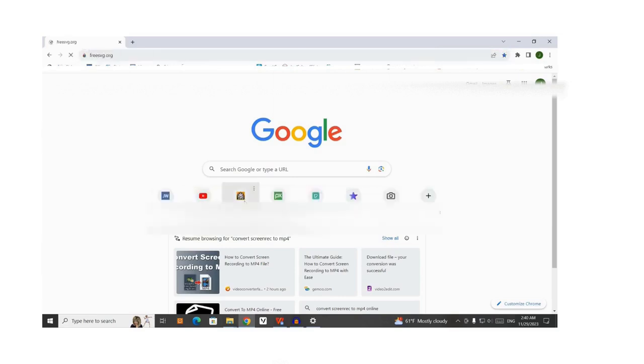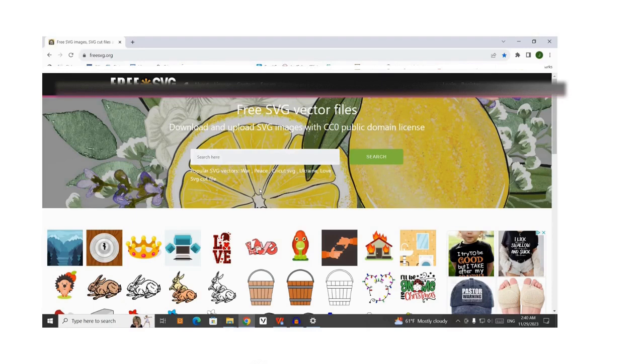The first one I use is called freesvg.org. SVG stands for Scalable Vector Graphics. It's a type of file that supposedly is better or easier for whiteboard animation software to use, because the hand that draws the image finds it easier to use this type of file, which is called an SVG file.